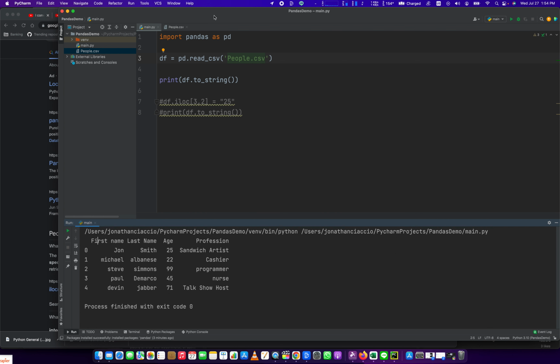So let's say we wanted to update one of these specific values here. Say we want to update Paul DeMarco's age to 45, or to 44 rather. He's already 45. What we do is df.iloc, and then we set the coordinates. So where is Paul DeMarco? He is the third one. And where is his age, rather? He is 3 and 2. And we're going to set that to be equal to 45.